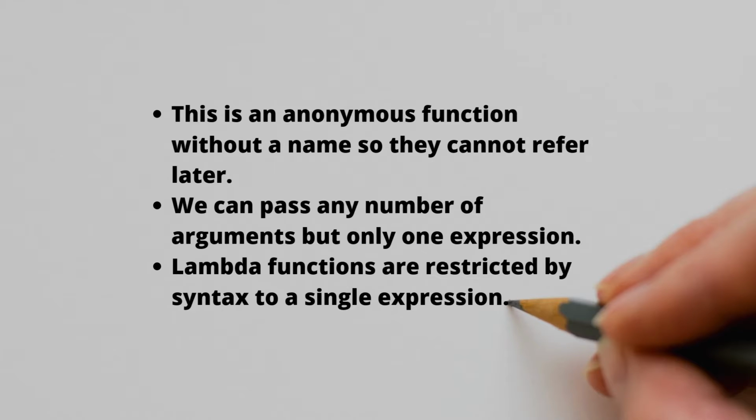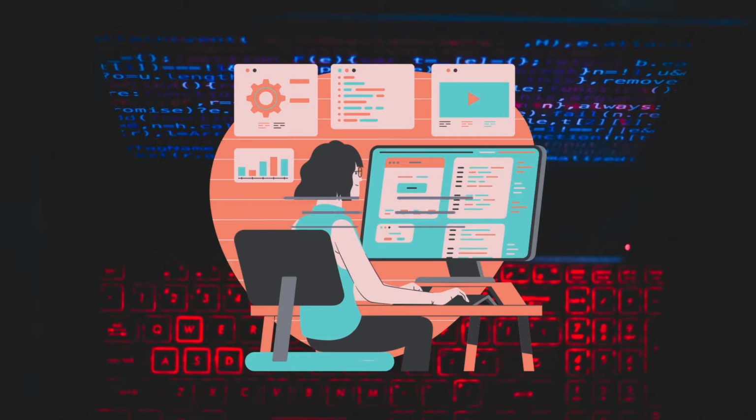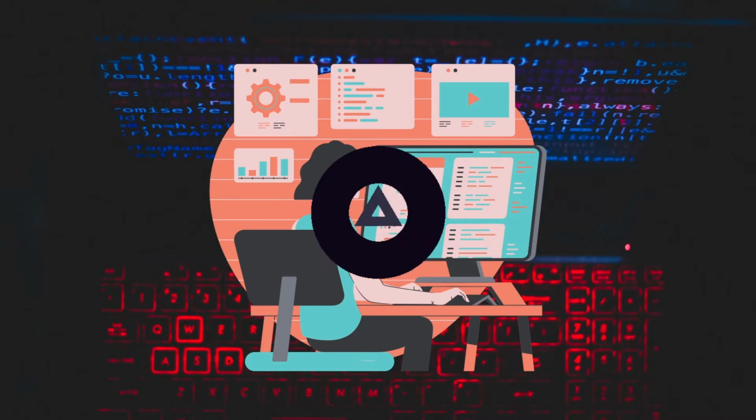So we can pass n number of arguments but they need to be in a single expression or in a single line. It means that lambda functions are restricted by syntax to use a single expression. So that is the short note on lambda. Now let's see the coding part for lambda and how we can use lambda with map, filter and reduce.